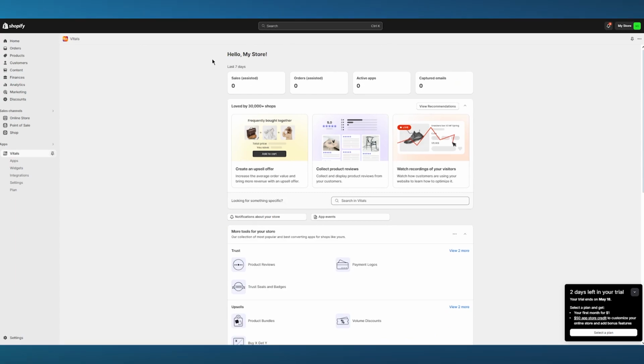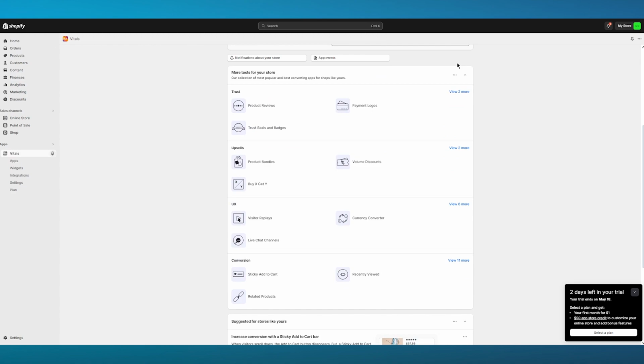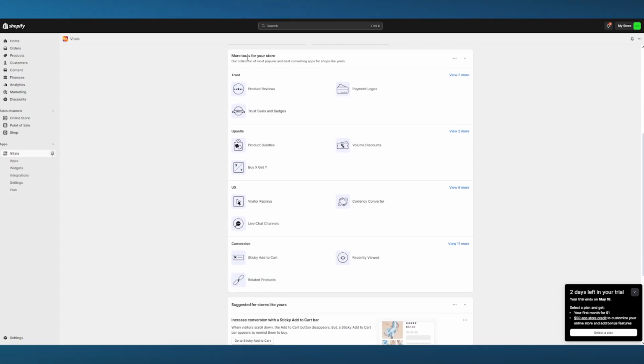Now, it's also going to bring us over here. Now, this is your Vitals main dashboard. Okay, so you have sales, orders, active apps, captured emails. Right now, I have 0 because I just downloaded. Now, as we come down here, we have the main tools.